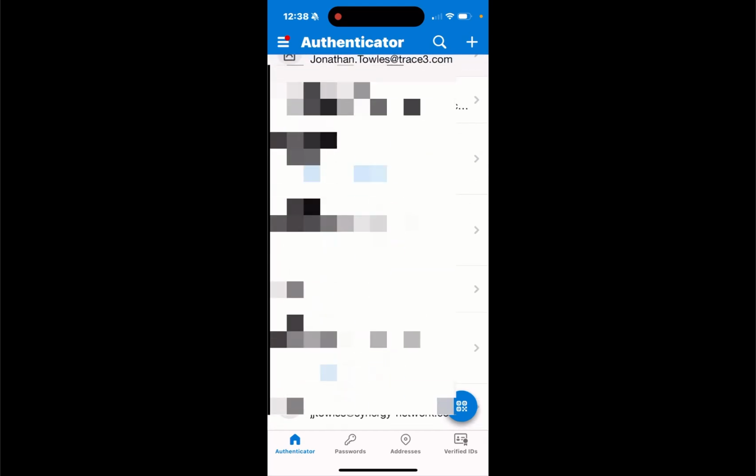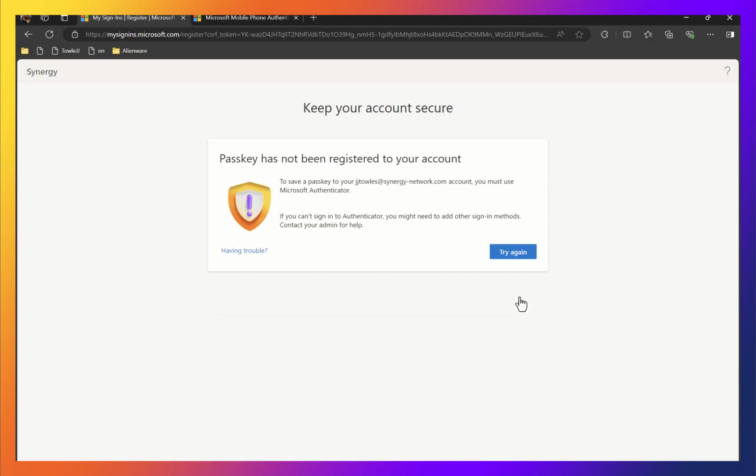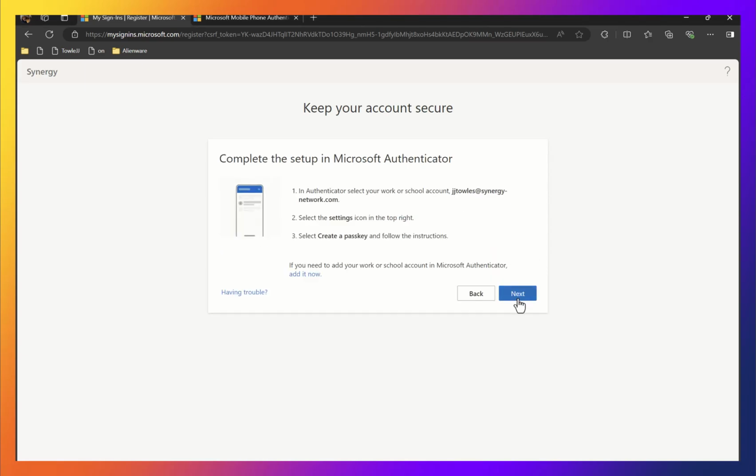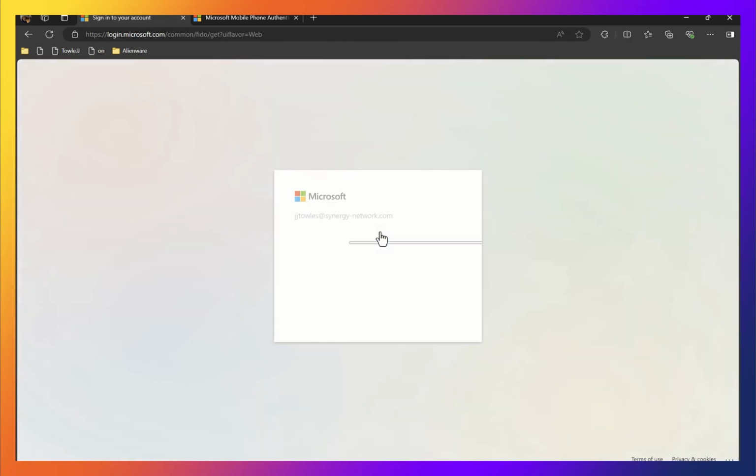And now we're going to see what happens when we go back to the other side here. So you can see here that it's asking me to complete my step in Authenticator, which I've now done. I've created my passkey. I'm going to hit next. Let's just try this again because the passkey was just recently created. And this is why we test. So we're going to go here.